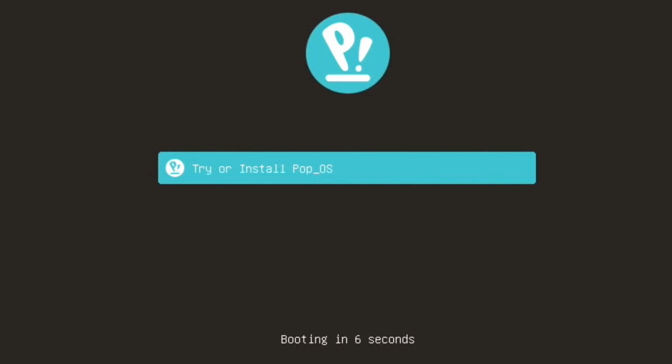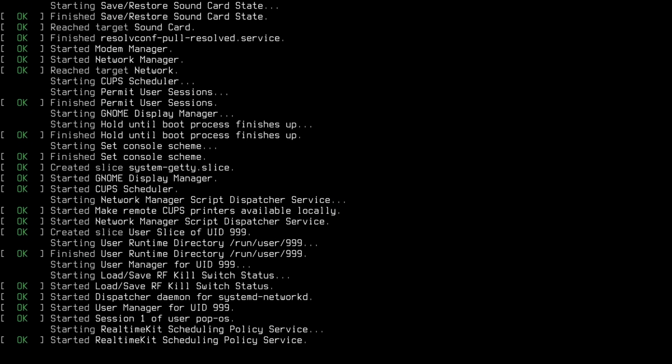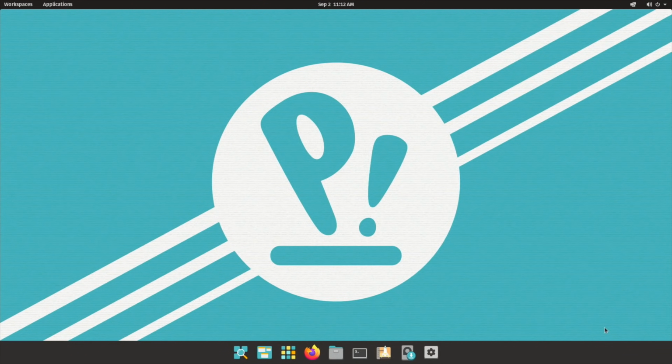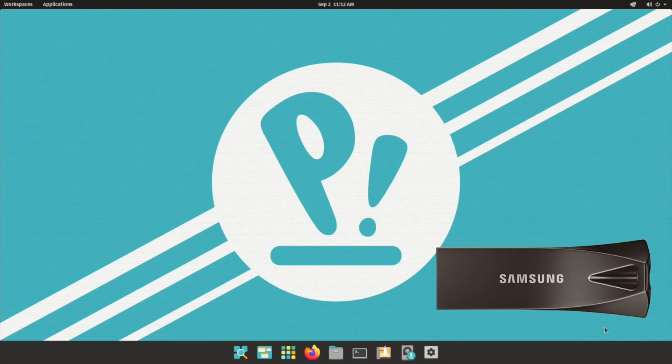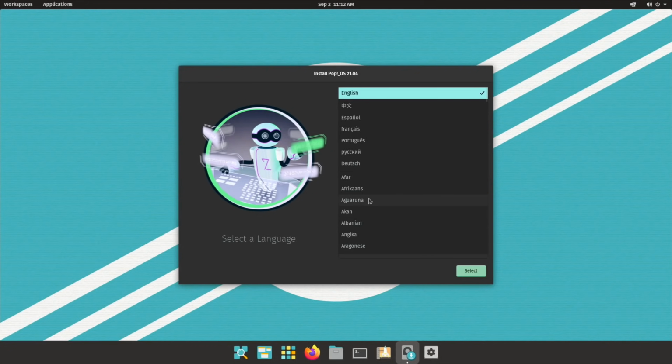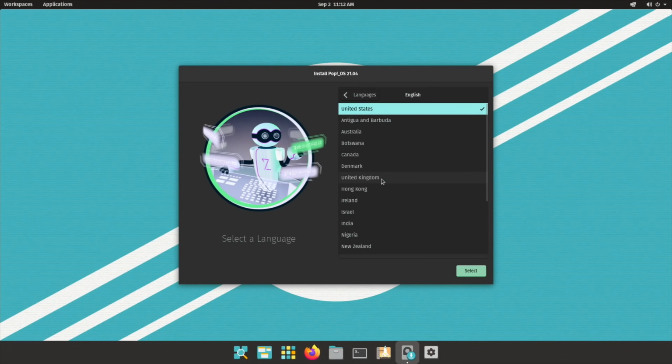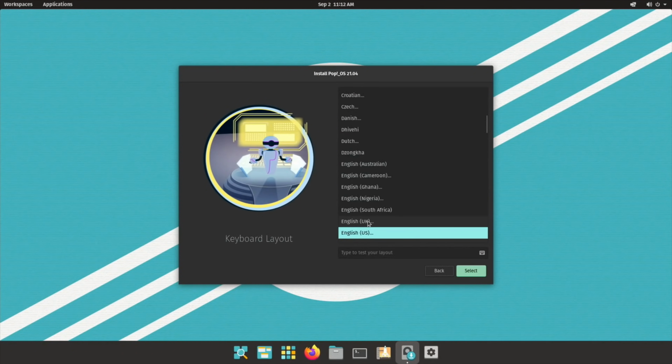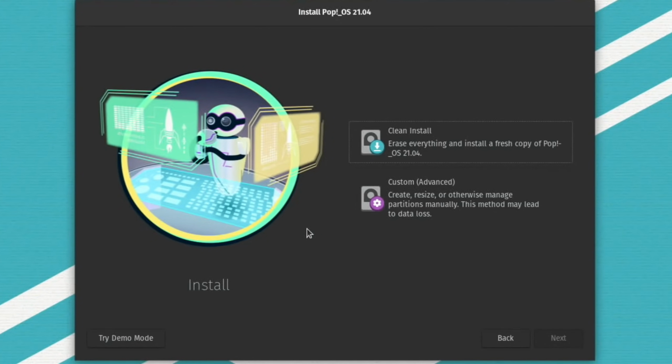And you can see it comes up with try or install Pop OS. So let's hit return. And we're back in. So this is still running from the Samsung bar USB stick at the moment. And now it comes up with install Pop OS at the top here. United Kingdom, English UK. And now we've got some options, clean install or custom. I'm going to go with a clean install onto the SSD drive.